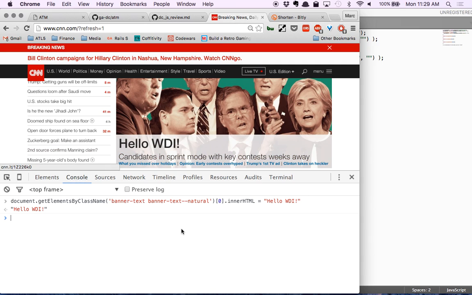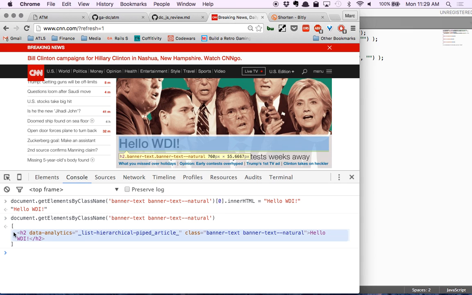How did you know to write 0 within the square brackets? Yeah, let's take a look at that. So we agreed that classes can be on more than one element, right? So that's why this method, get elements by class name, is going to look for all the elements with this class name. So when we run this, we get an array of elements, right? It just so happens that for this particular class, there's only one of them.